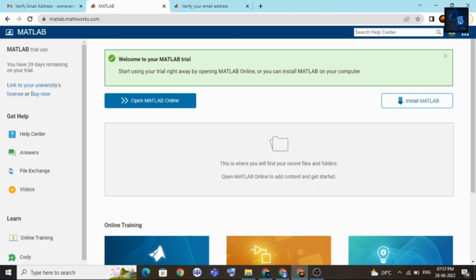Here you don't need to install any application, just click on open MATLAB online and you can use MATLAB and Simulink for 30 days without paying any money. Okay, it will take a few seconds to load, we will wait. And by the way, you can also read many articles related to MATLAB and Simulink in our blog. Link is in description.